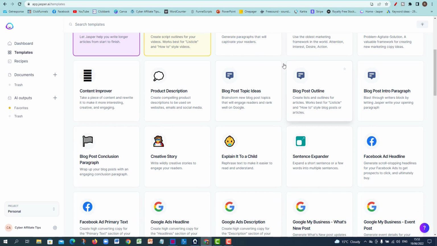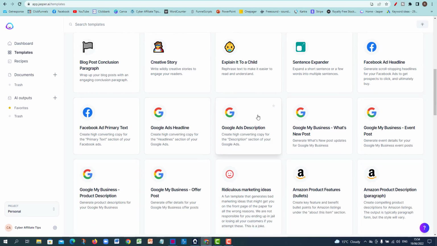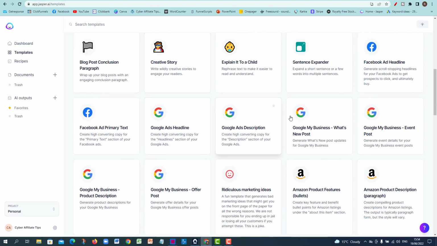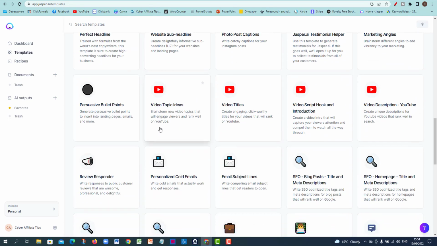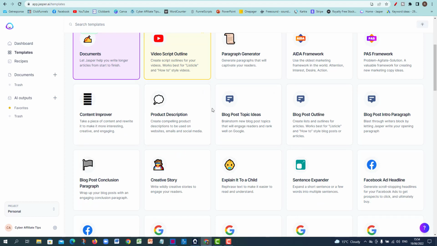Okay, and here we are, what we're interested in today. So blog post outlines, intro paragraphs, topic ideas. You can do stuff for Facebook, Google Ads, headlines, creative stories to engage your readers. So there are really so many options here with Jasper. If you need some help coming up with some topic ideas or some outlines, you can use one of these templates.